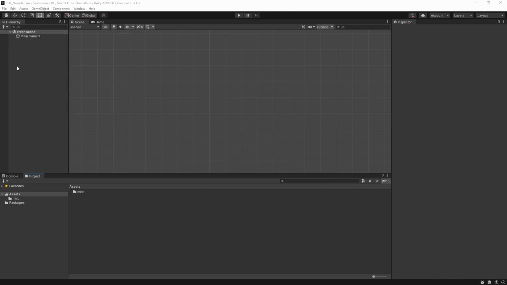So under here I'm going to want an empty object called map. Now to keep it simple, I'm just going to have these two objects here: the main camera for looking at the terrain, and the map for holding all the tile game objects.